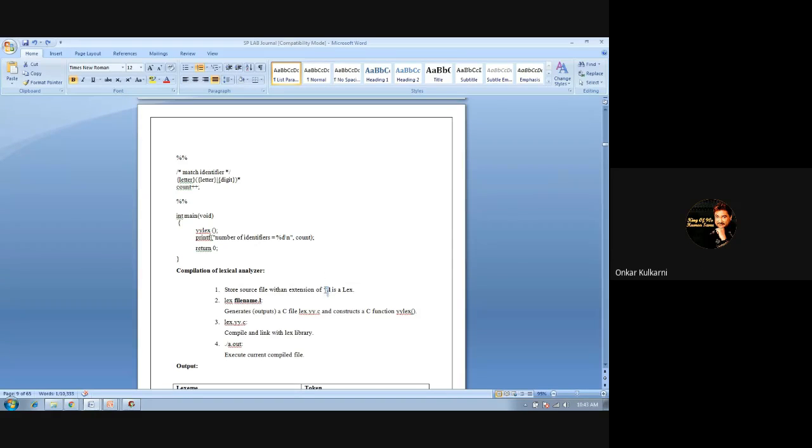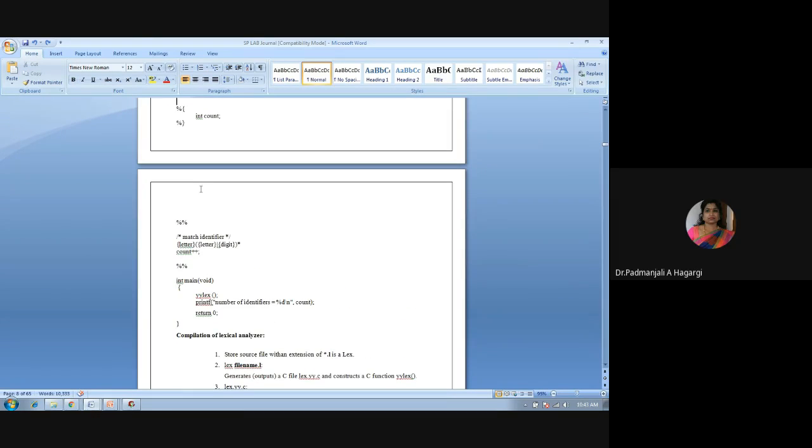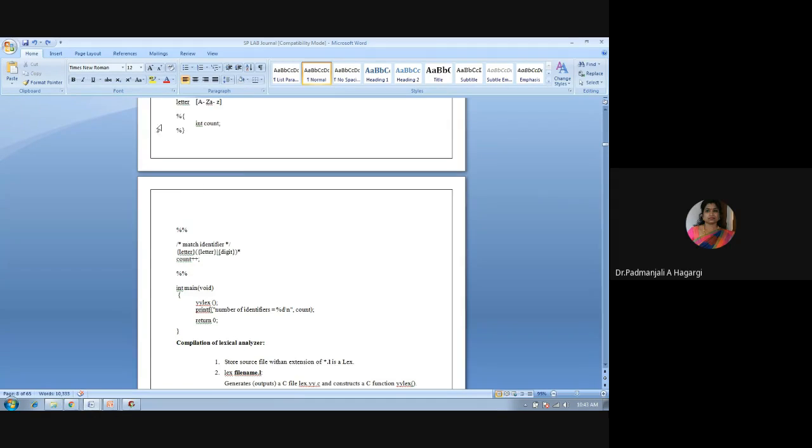Okay. Now suppose, how is the format of the Lex, you came to know, na? It has got declaration, rule part and function part. So here in the declaration part, I have declared something. Assume that some variable is here, something like a count. I want to count whatever I am giving.